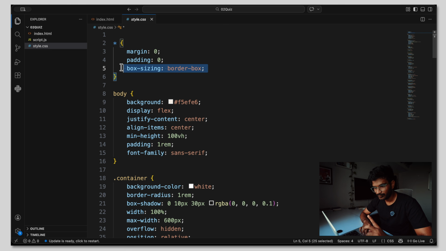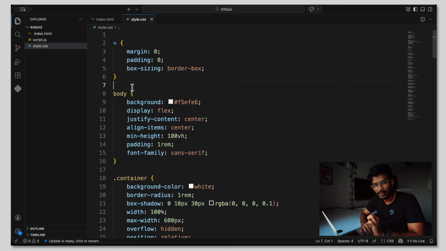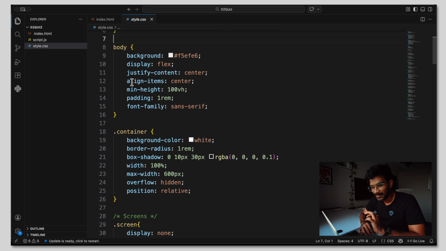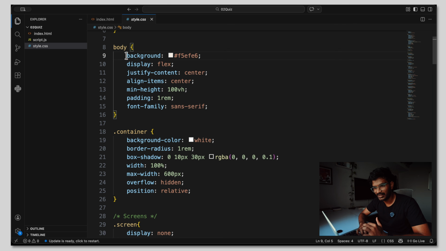This is a parent element to which we add the complete border or padding, and this star selector is for that. That's my understanding till now. I might be wrong, so correct me in the comments if I'm wrong. Then we define the body. We tell the body how it should look. My screen will be at the center, so for that I have given different parameters.